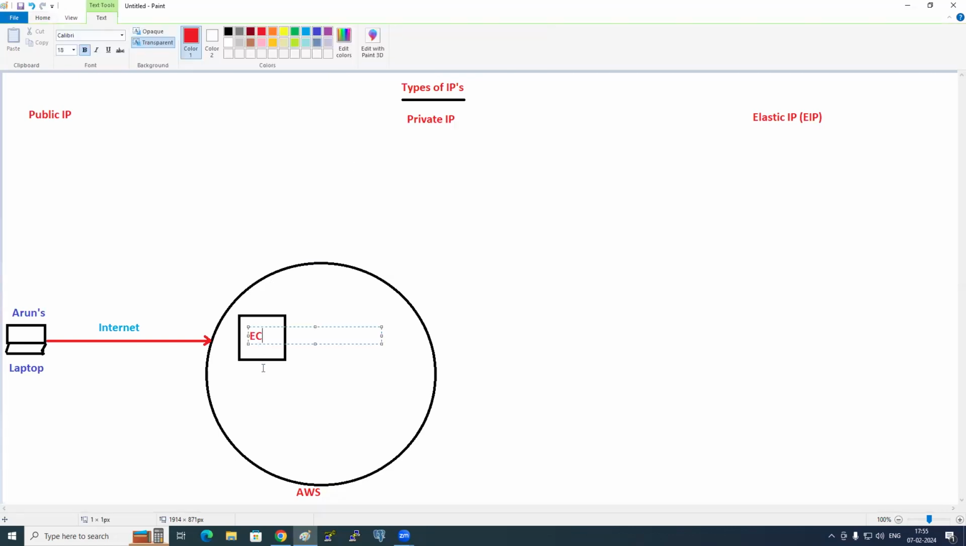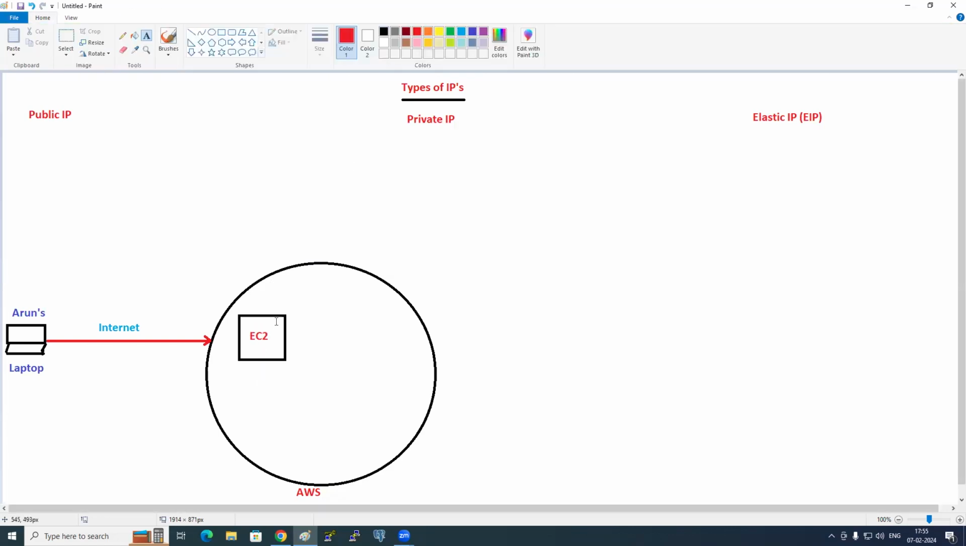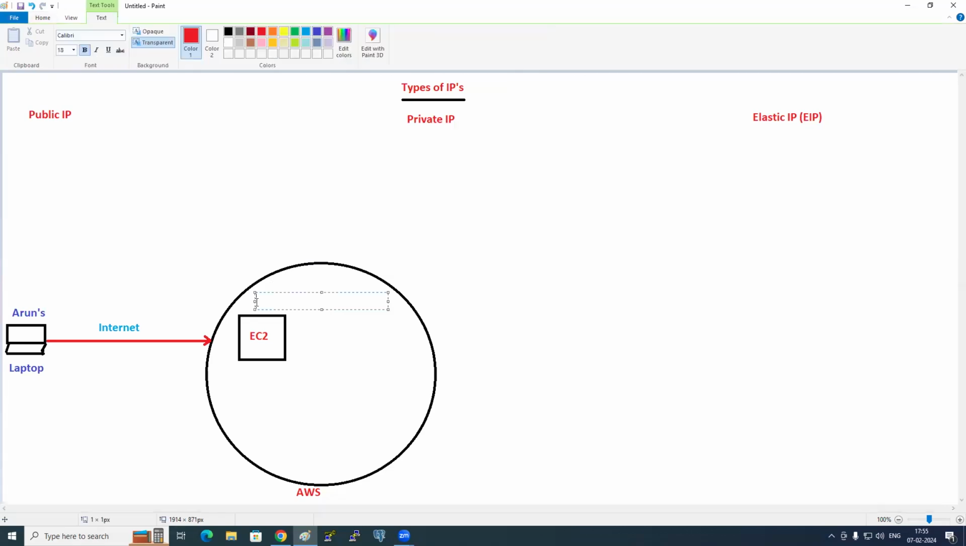Now, whenever I launch the EC2 instance, automatically, who will assign the IP address? AWS will assign. Remember, we discussed in the key pair concept. Which IP address is assigned by default? Private IP. So which is the IP you automatically get assigned by AWS? Private IP. So can we say private IP is mandatory?